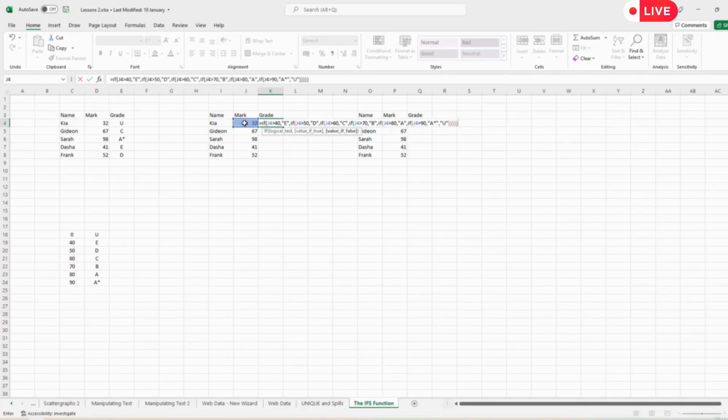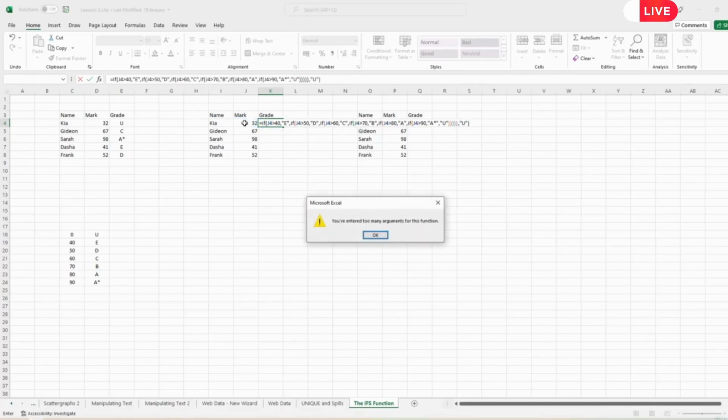I've done the otherwise for all the others except for the last one. So I've got to now go through and put all the brackets in. I'm on that one there. Otherwise, put U. And it doesn't like it. I've got too many arguments, too much is going on, too many brackets, and the logic is wrong because most of these grades are greater than 40, so it should come out with E, and it's a mess.